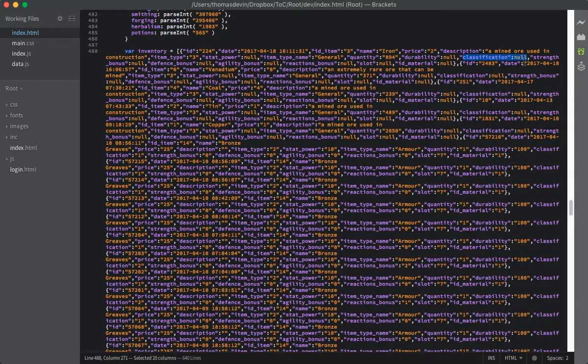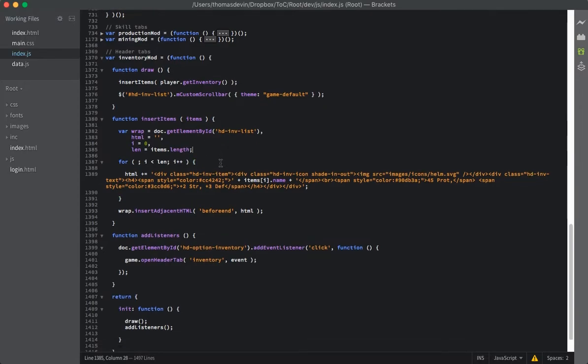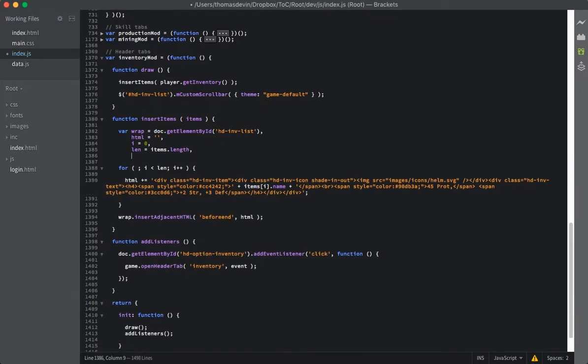But what we can do is just go ahead and assume that the classification null is going to be a rarity of 1. So what we can do is jump in here, and if we want to figure out what this rarity is, or the color in this case, we could make a new variable for rarity and set it equal to the items I.classification. And then, we know that some of those are null, so we can just put or 1.